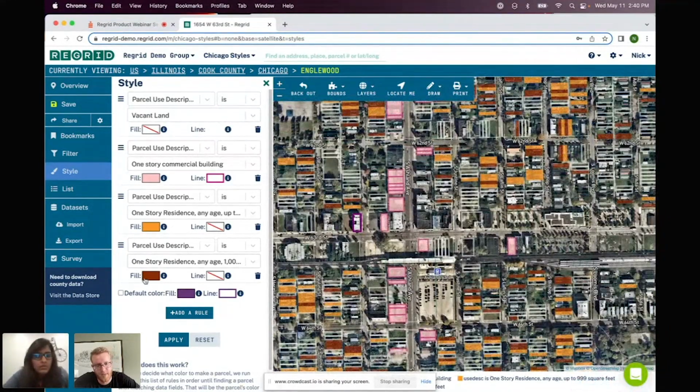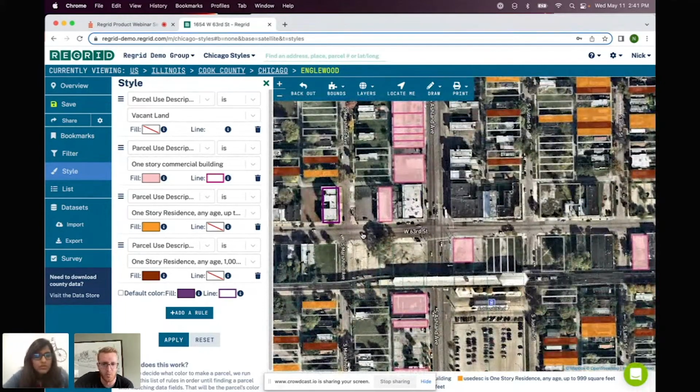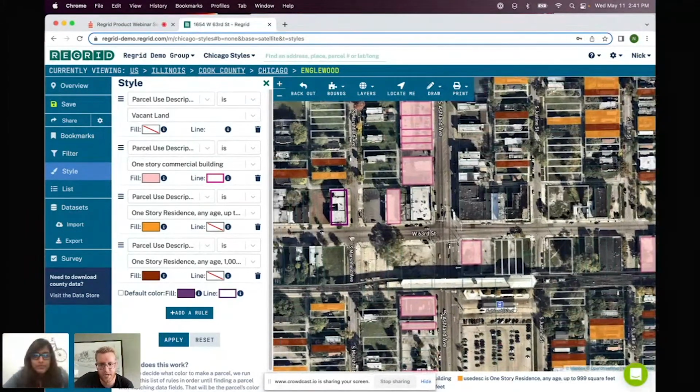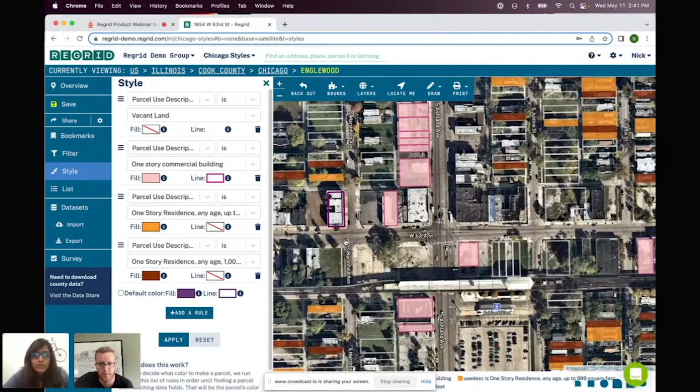So apart from that, the rest of the style setup works pretty similarly to how it did before, so I'm not going to get too deep in the weeds there. But this is the improvement that we've been working on, and I think it's a lot nicer here. And I'm curious to know if anybody has used this since it went live. We're always interested in feedback, so drop me a line at Nick@Regrid if you have anything that I should know about. Absolutely. This is looking great.